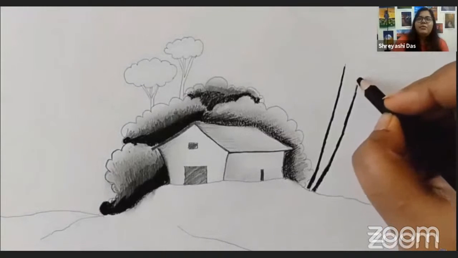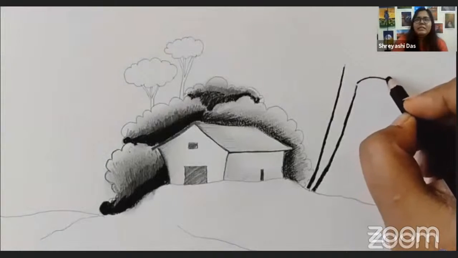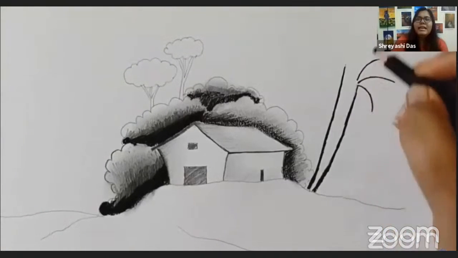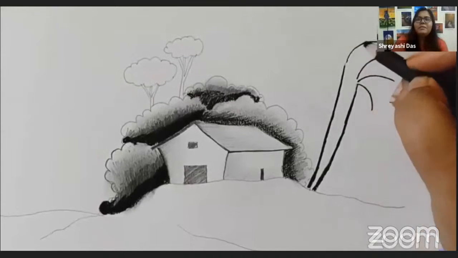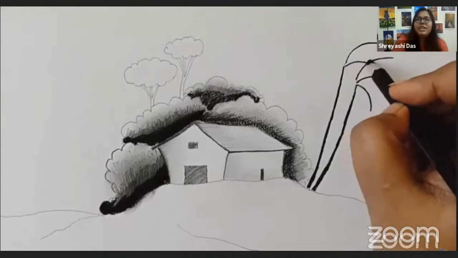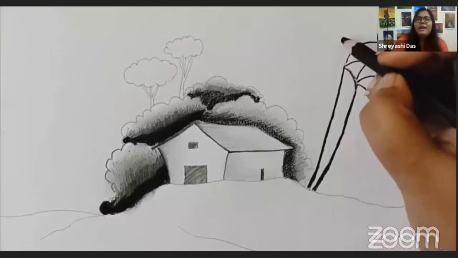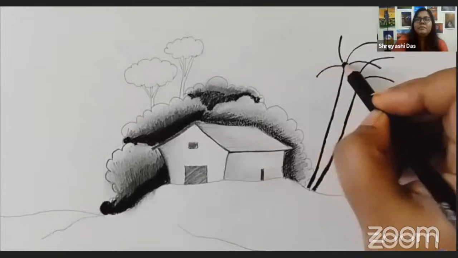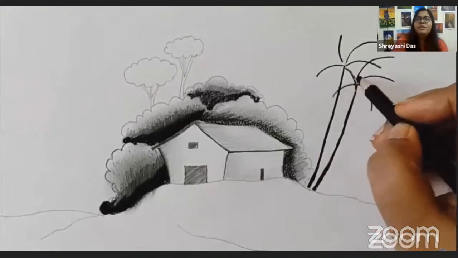So you will just have to draw the twigs like this. The stems. Yes. You know how a coconut tree looks? So make all of the shapes. The coconut tree leaves have shapes like this. At least 4 or 5 stems should be there. Right? Like this. Draw it for both of the trees.